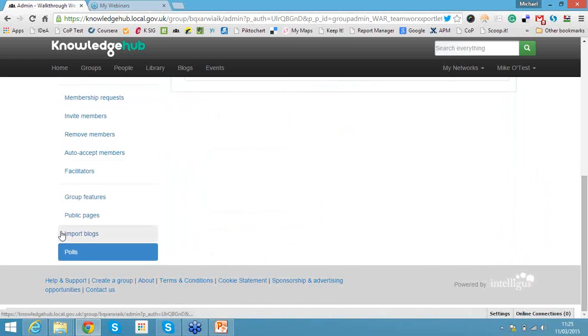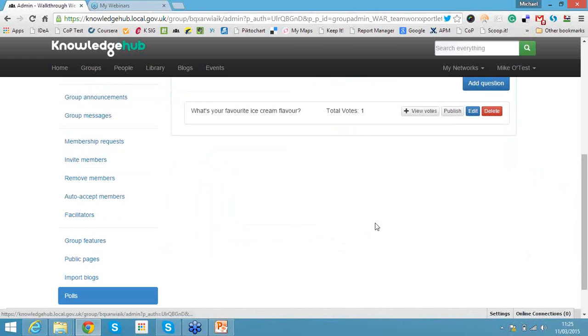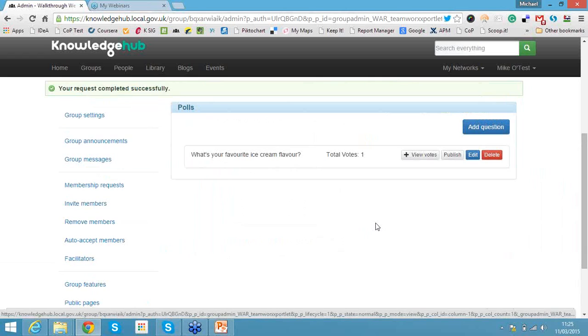And your last one, it's quite a new feature, is polling. Polls will appear on the front page of your group to the members. There's no notification that goes out to them at the moment, so what you probably want to do, once you've written a new poll, is send out a group message to let people know that it's available.